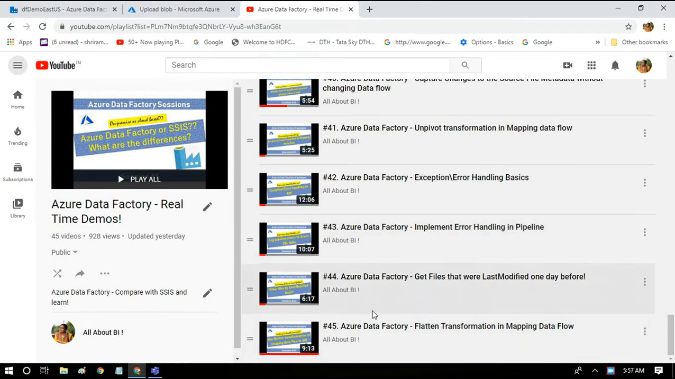So in the last session we discussed how to do flatten transformation in mapping data flow. Basically we used a JSON file which contained some normal key value pairs as well as key value pairs inside arrays. Okay, so we just used a flatten transformation to write it to a relational model. If you haven't watched that, please watch it to know more about it.